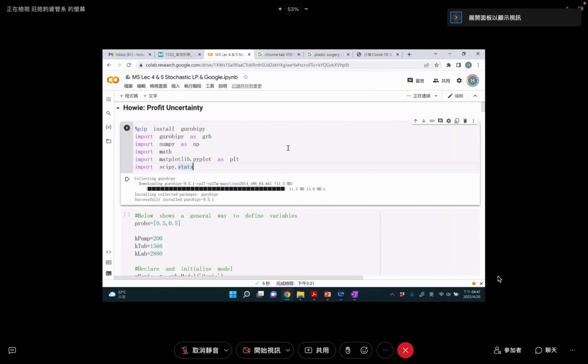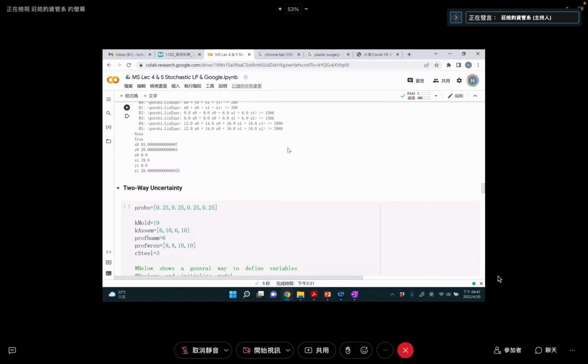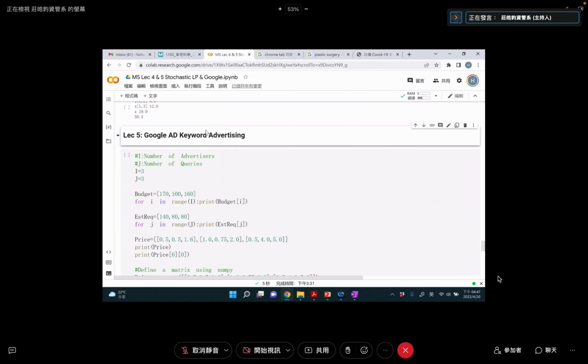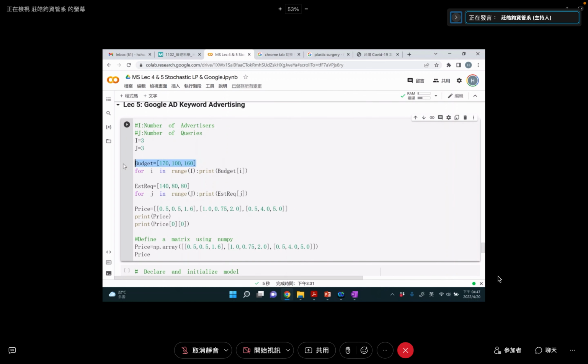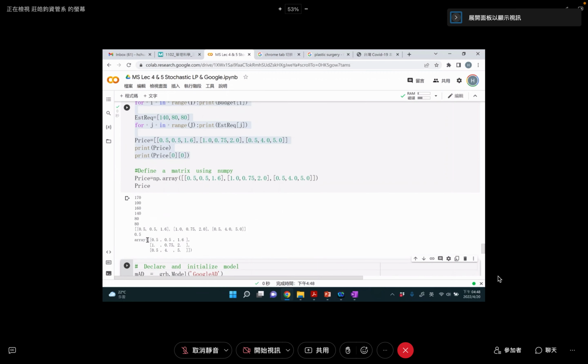If you go to the Python code I gave you guys last week, and if you patiently scroll down, I already wrote the program for you guys. The program is called Google Ad Keyword Advertising. And here the problem scale is pretty small. So we have 3 advertisers, 3 queries, I and J. And we also have the budget and the forecast for the keyword search by Google. And what is this matrix? This matrix is the price per display in our PowerPoint slide.